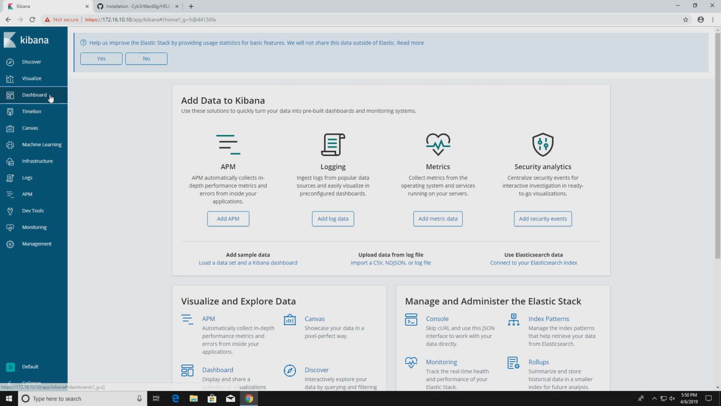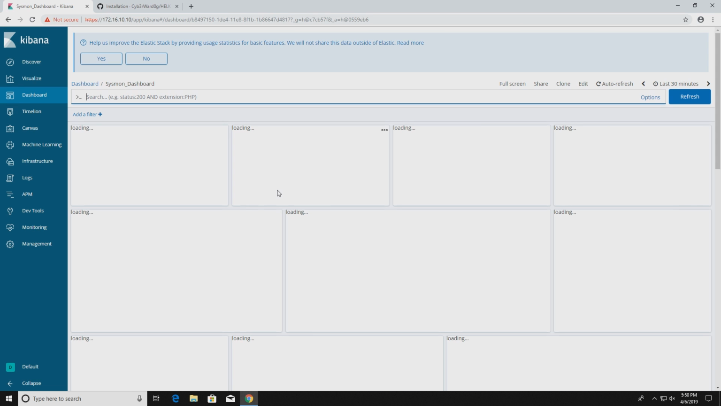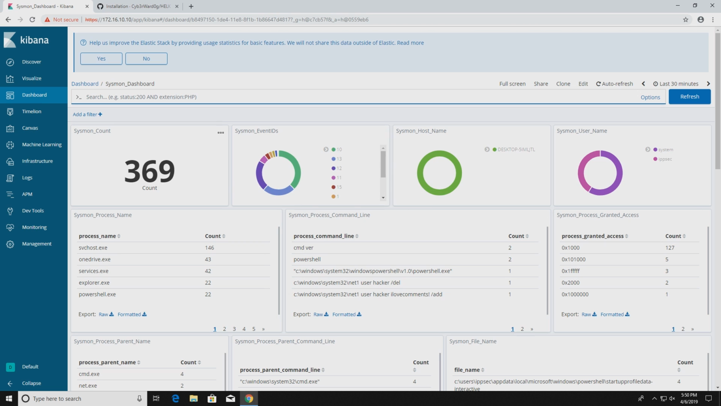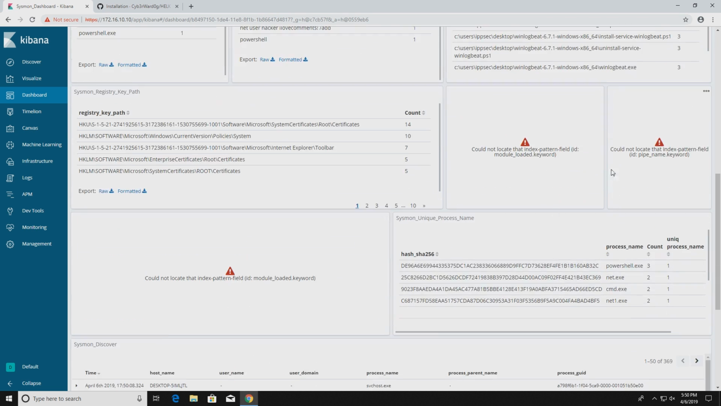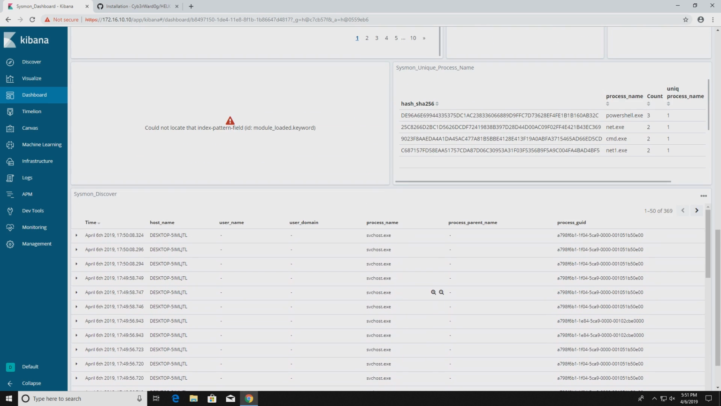We could go to dashboards and look at the Sysmon dashboard to see if there's information. And if there's information in this, then we did a good job. We have 369 Sysmon events. These things aren't working. I'm not sure what those are, but we can see bunches and bunches of things.